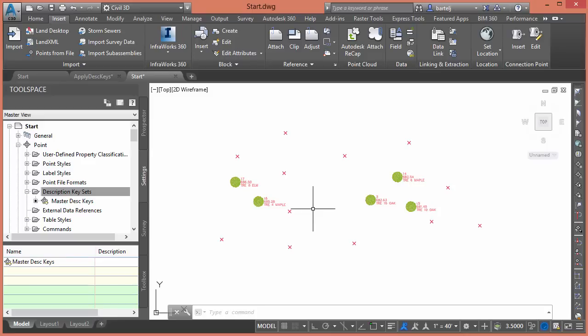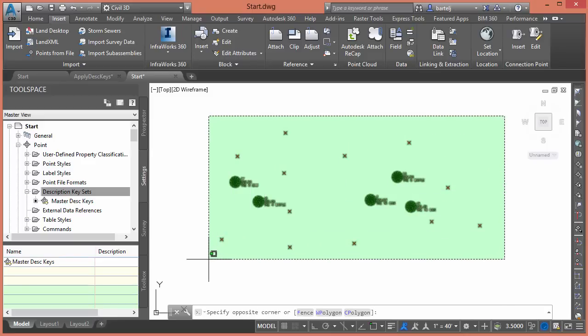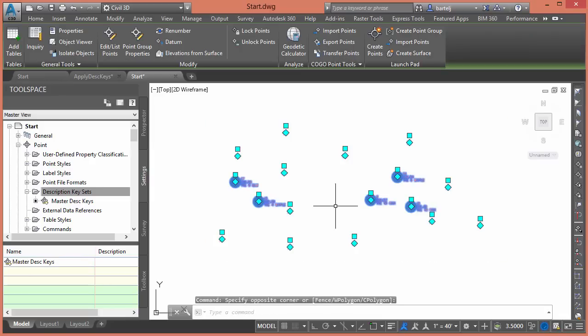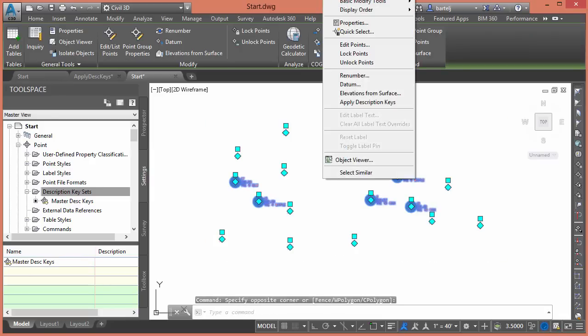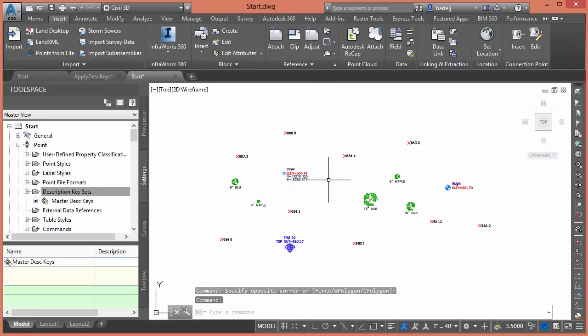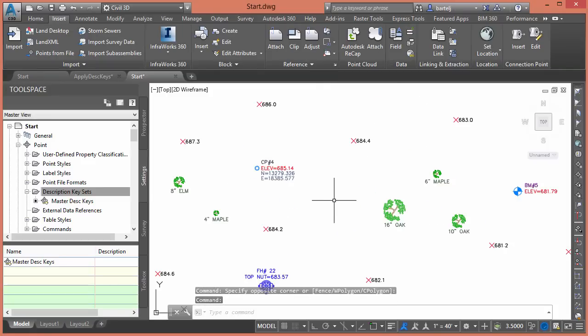To resolve it, the actual command is apply description keys, and the easiest way to execute it is to just select those points off the screen. With those selected, we can right-click, and you'll now see that there's an option right here that says apply description keys. We go ahead and select that, it automatically applies our description keys, and we're ready to go. All right, it's also something we can type in at the command line. If I hit the up arrow here, we can see the actual command is apply DESC keys.